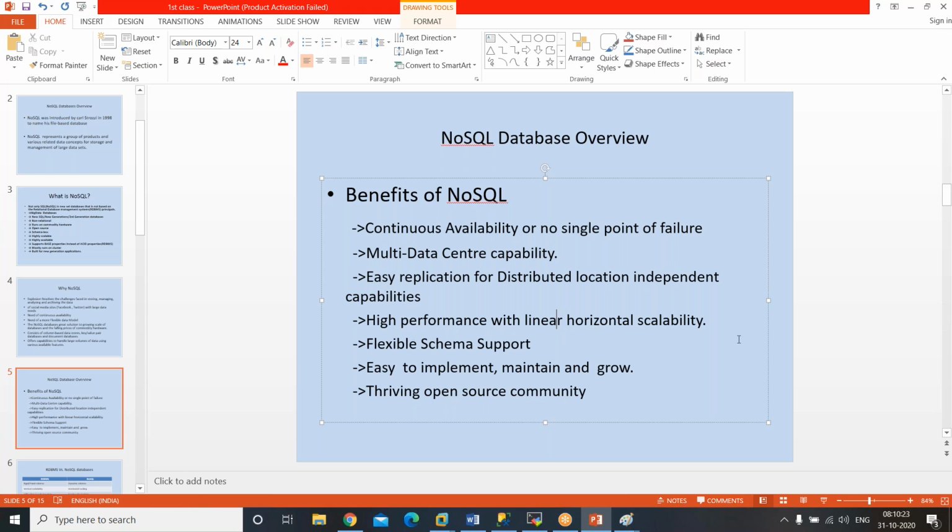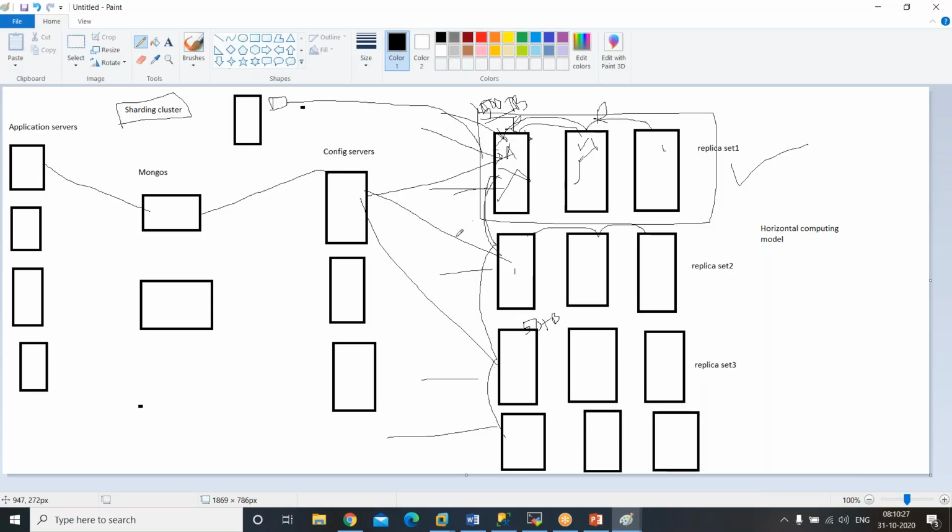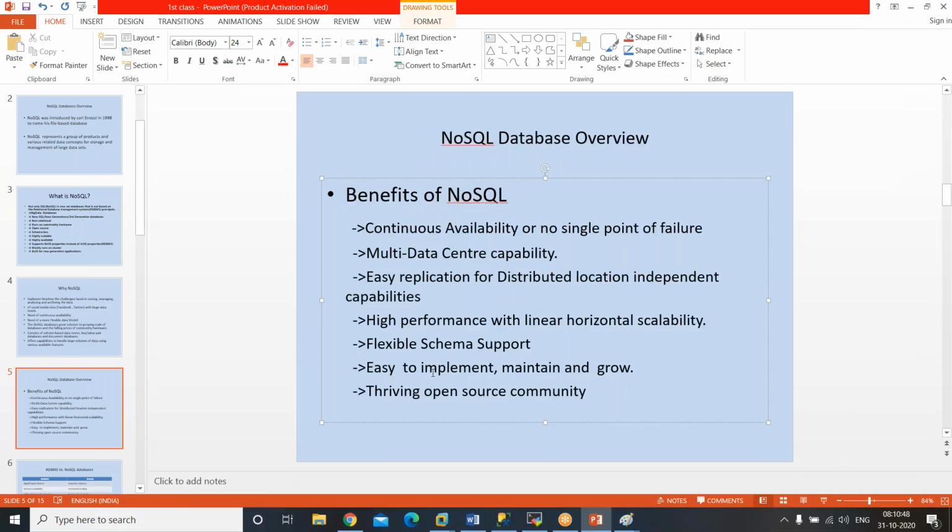High performance with linear horizontal scalability. Linear horizontal means we are adding power in terms of machines, so you are able to get high performance even though the data keeps growing, because hundreds of servers are serving your purpose. When you're writing data, four servers are getting written, and when you're reading data, four servers are giving you the response with independent data. That's where you get good performance on the front end.